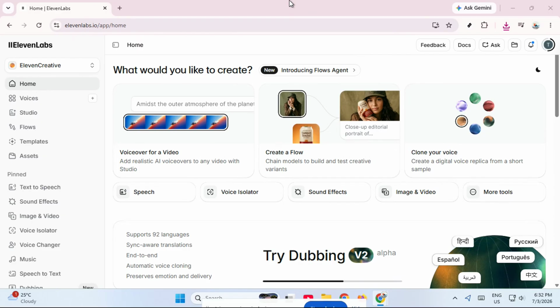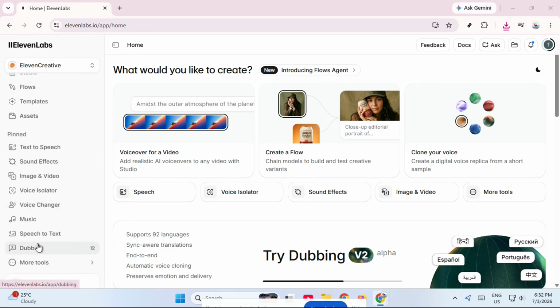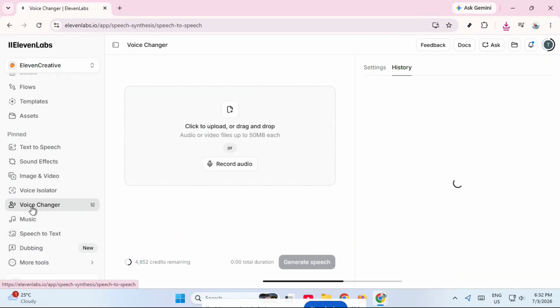First, open ElevenLabs and make sure you're signed into your account. Once you're on the main dashboard, look at the left sidebar and click on Speech to Speech. In some versions of the interface, this may appear as Voice Changer, but it will lead you to the same type of feature. This is the section where you can take an existing audio recording and convert it into a different voice style or character.